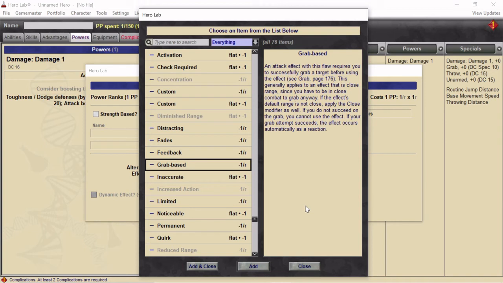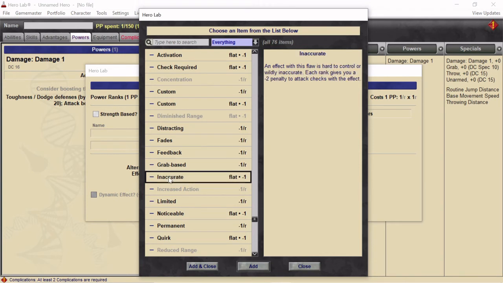Grab-based transforms a power into a reaction that triggers upon a successful grab. This power may only be used once a successful grab is initiated, and if you lack selective, will trigger every time you initiate a grab and succeed. Inaccurate is just like accurate, except it gives -2 to your accuracy.